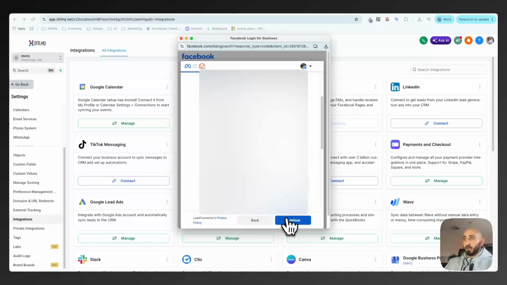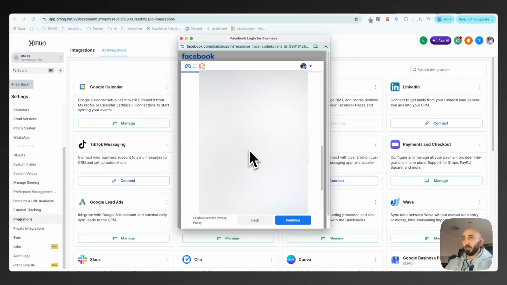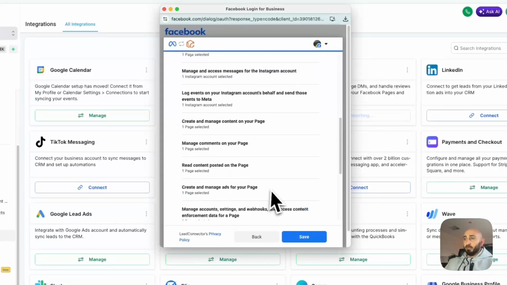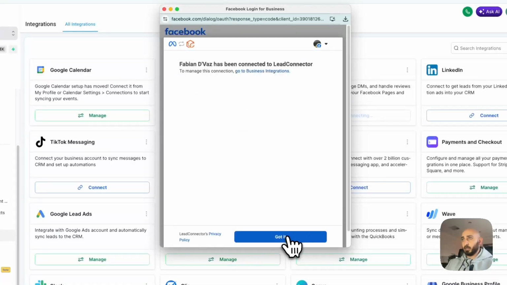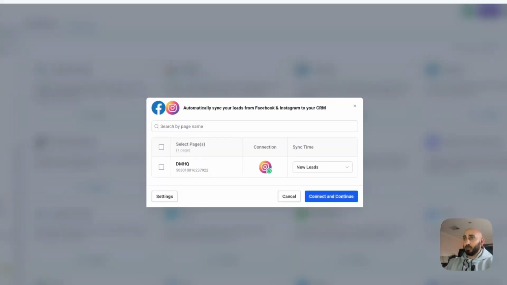So I'm going to select the one that I need. And now it's asking what Instagram account do you want to connect. So this is important as well. And it's looking at my profile and seeing everything that I'm connected to. All right, and now we just need to review and save. Now, the connection actually isn't done. We just want to jump back in and just ensure that we've got the right configuration.